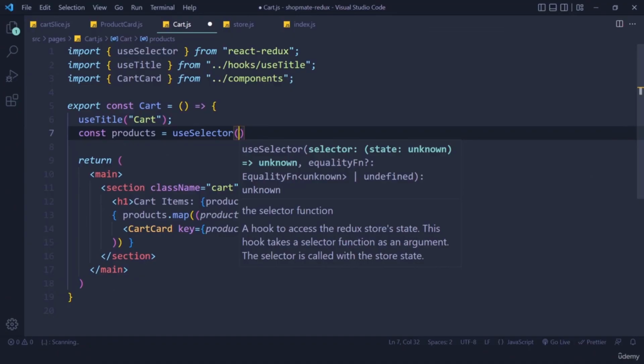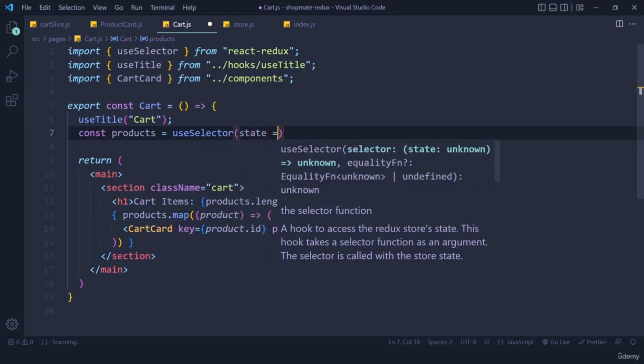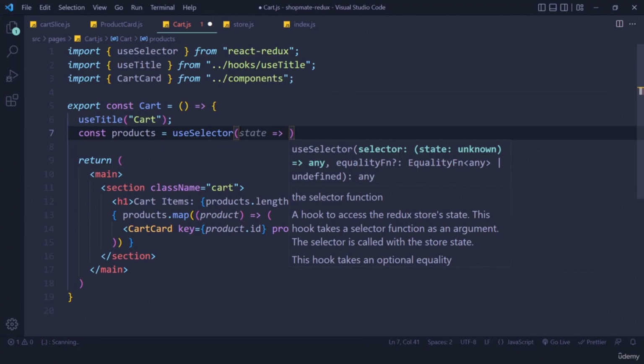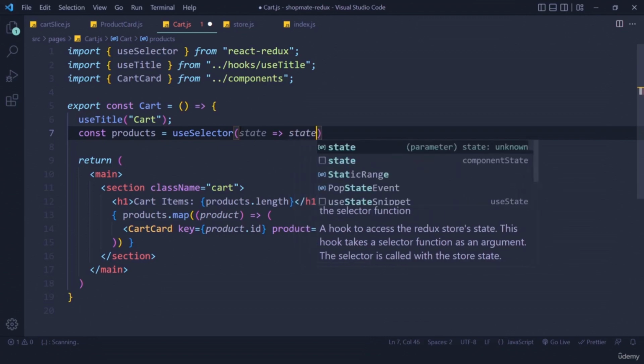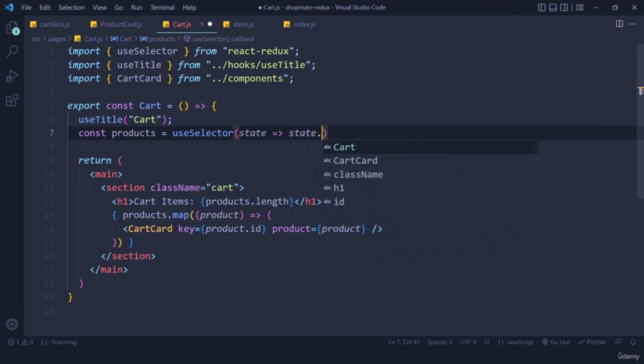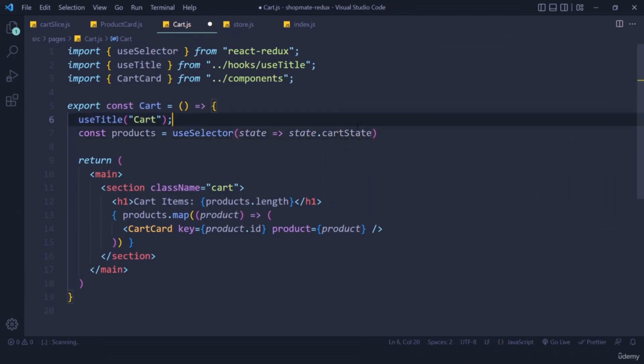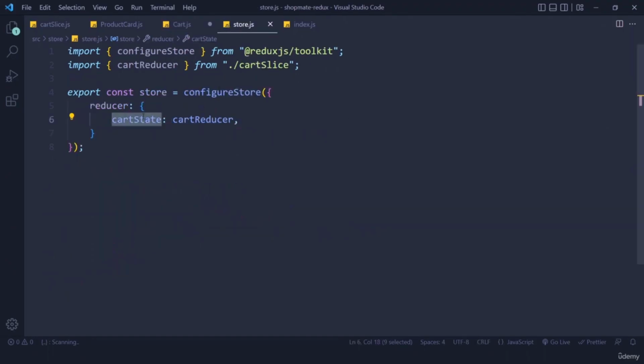So I am going to have access to my state, and then I need to return what I need to select. So I'm going to have my state. Inside this we need to select which state. Well, we have our cart state. Remember, we need to select which state we are going to work with, because there can be a location state, there can be other state as well. Remember this is what we need to select.